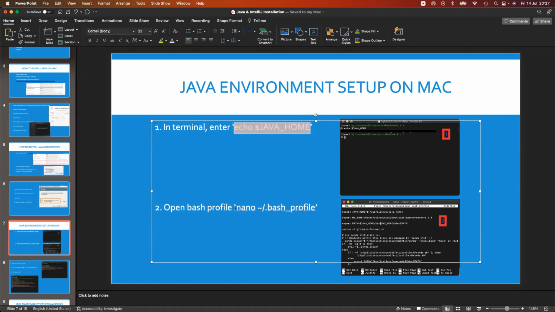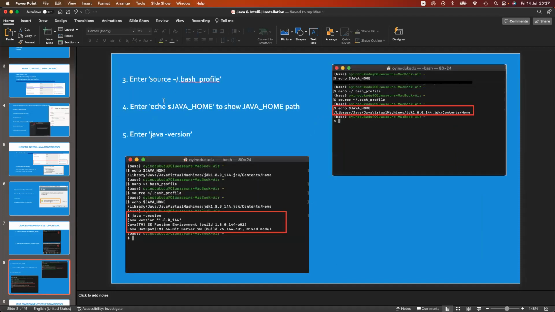So you basically open up your bash profile, or you create a new bash profile if you don't have one, using nano, basically this command. I don't know what this is, but you basically use this command to open up or create your new bash profile. And once that has been done, you copy and paste the path to your Java file in your bash profile, and you click on save.